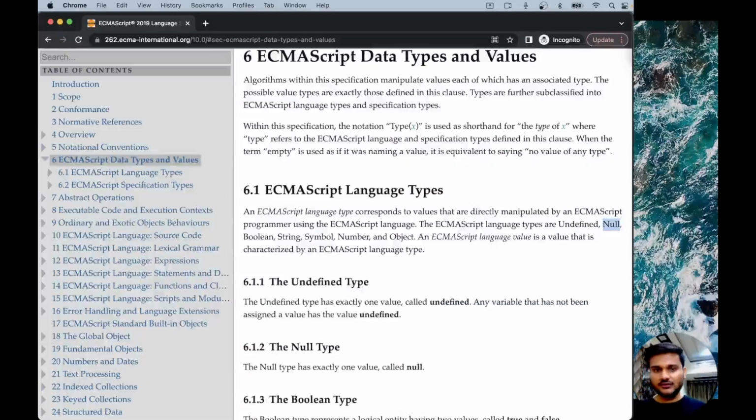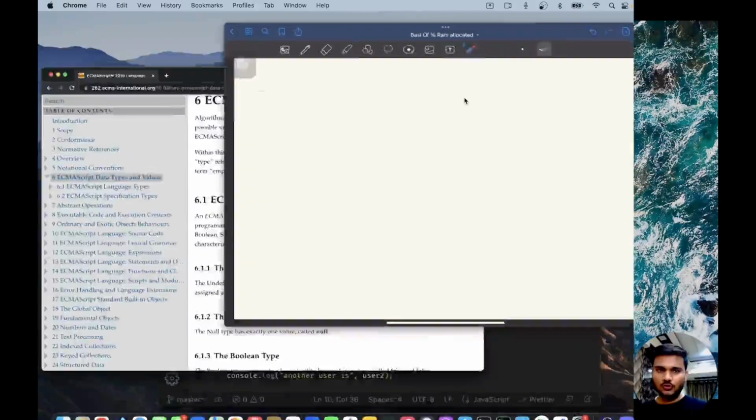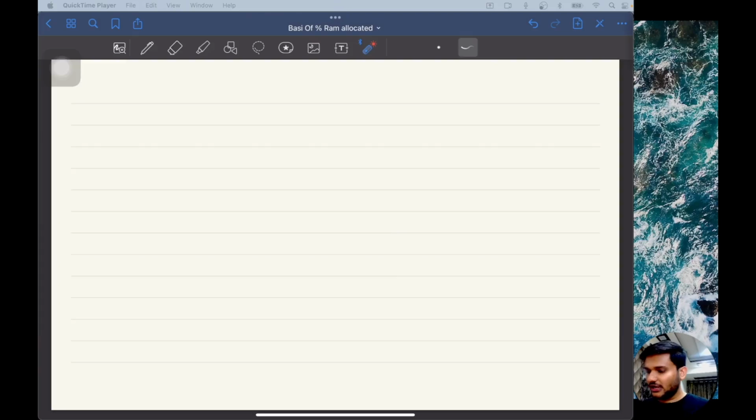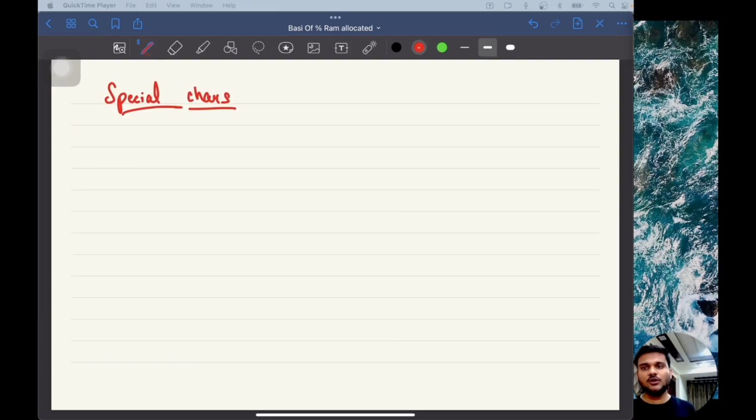Before we move ahead, there is one very interesting thing that we should talk about. In programming, in almost most of the languages that at least I have worked with and have heard about, there is a concept of special characters. Right? What are special characters? Just like A, B, C, D, 1, 2, 3, 4, you have these digits as characters.